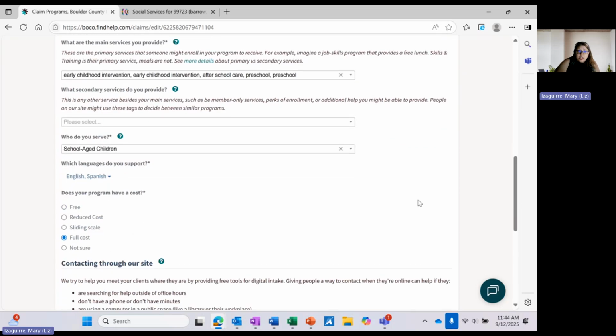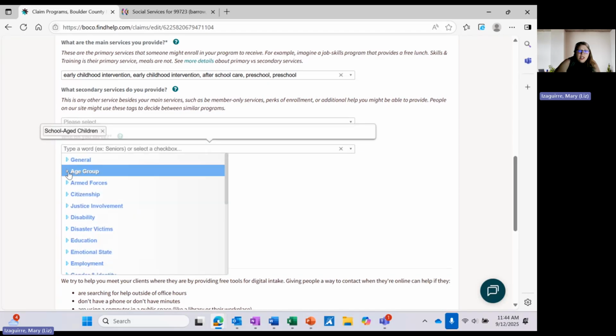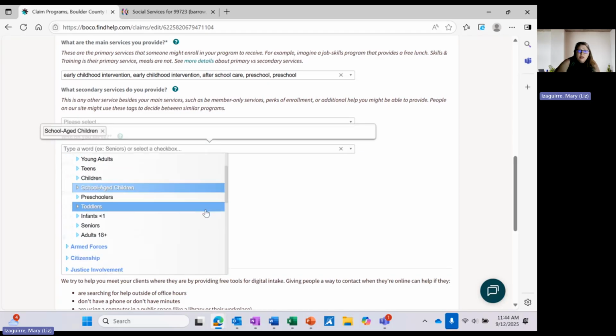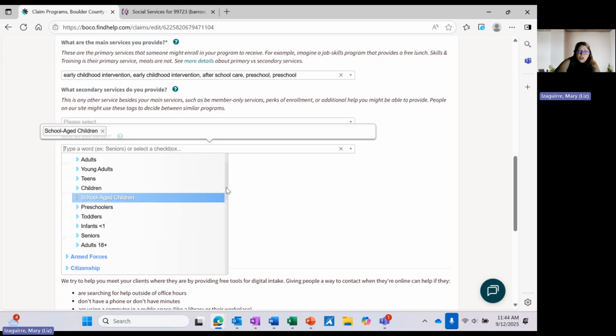The next important section is this: who do you serve? When parents search for childcare services on BOCO Find Help, they're able to filter the results by age group. Indicating the appropriate age groups that you serve in this section will make sure that your program appears in the relevant searches. In order to do that, you'll click this drop-down list, select age group, and then choose from the available options.